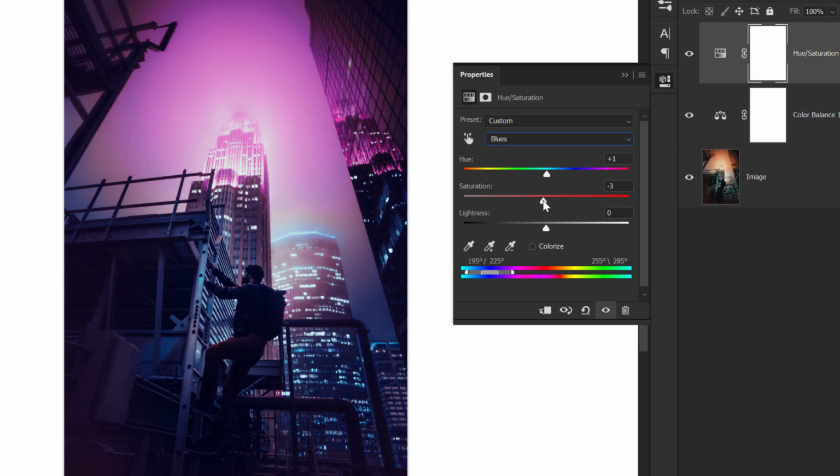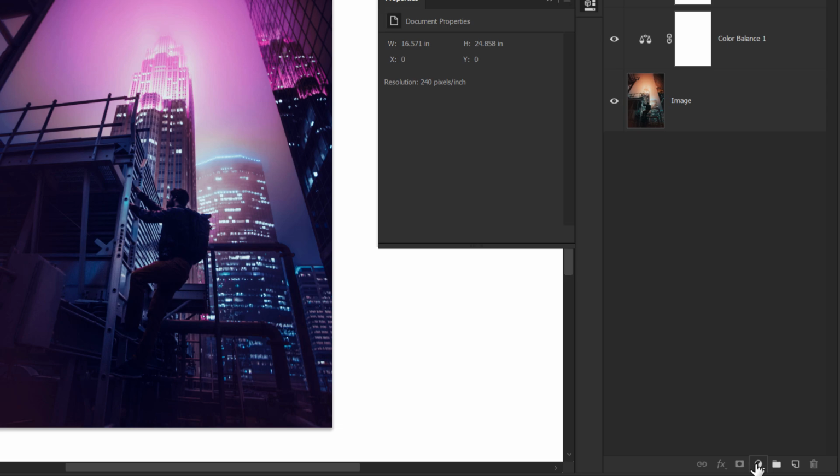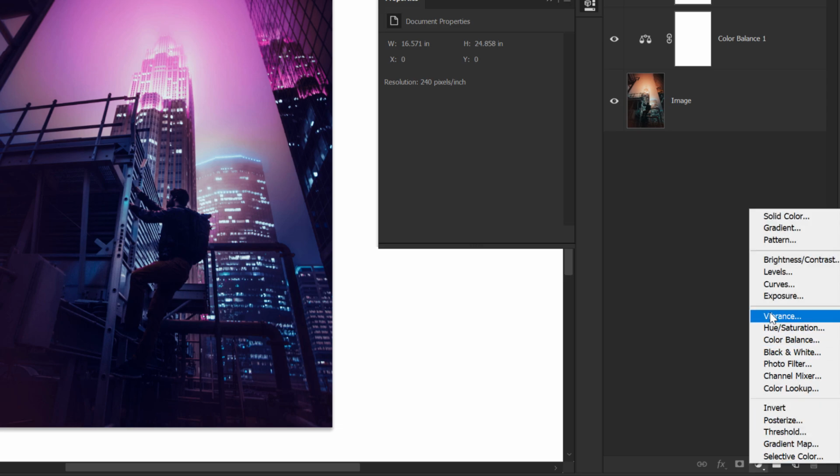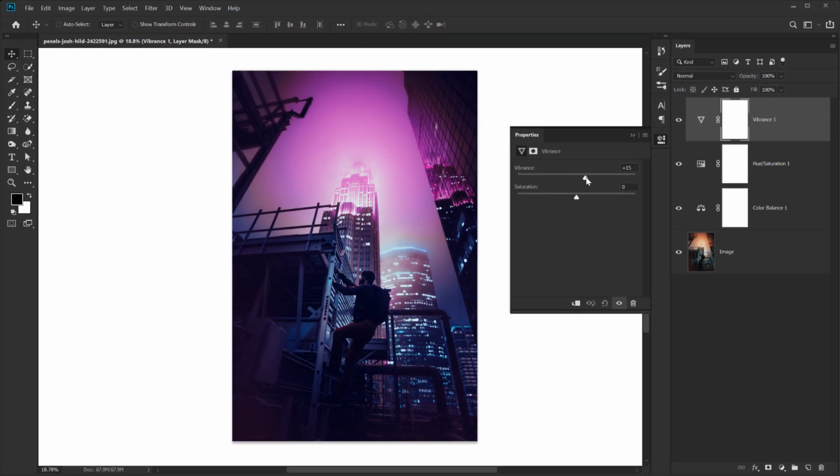Play around with the contrast a bit, and that is looking pretty nice. And finally I will add a vibrance to this. Let's increase the vibrance a little bit.